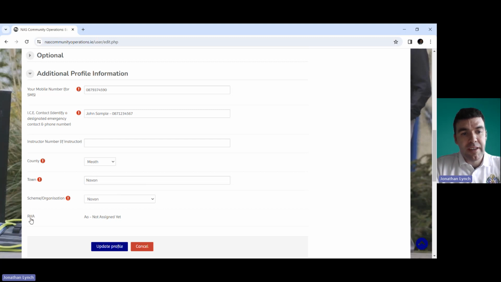And then you can ignore this RHA field. This is basically for us to organize which region you're attached to, but you won't have the option of selecting it. We'll generally self-select that for you. And then we're going to click Update Profile.